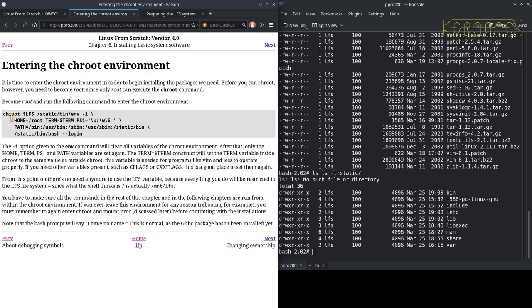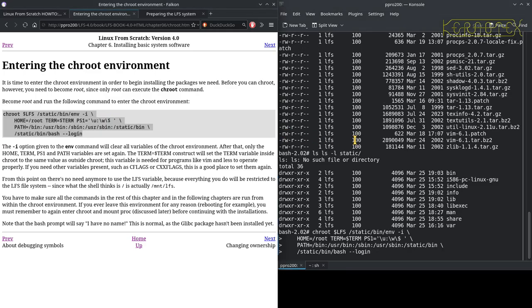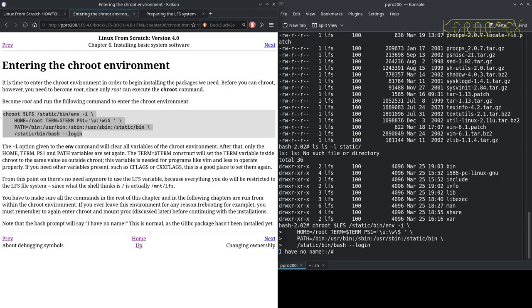So we've got a chroot command here to enter the chroot environment. So let's put that in. One thing that's worth mentioning is I have no name. It doesn't actually disappear until some point after I install bash, which is quite a long way in.